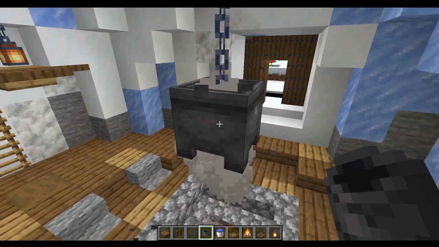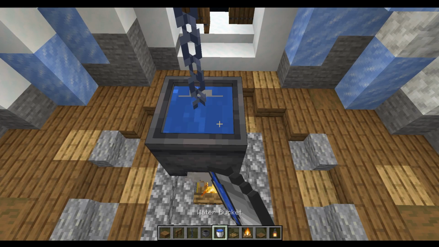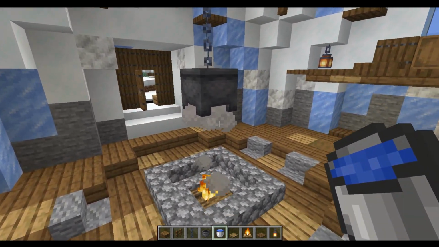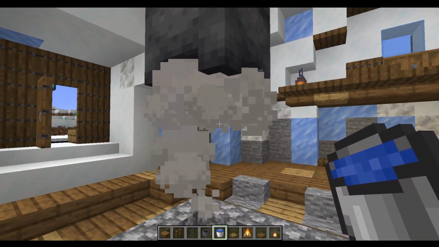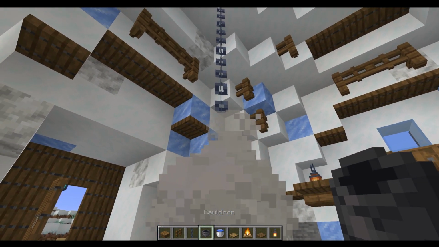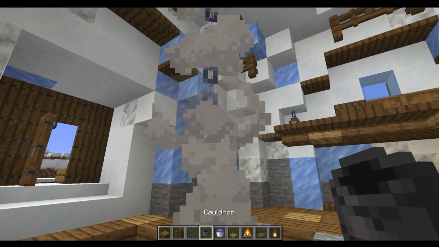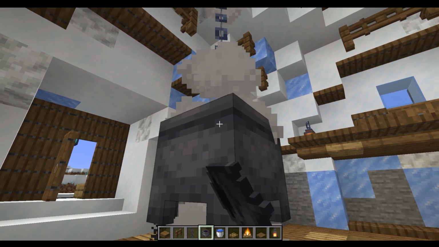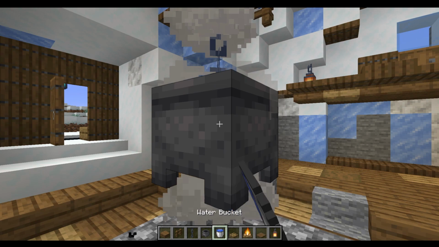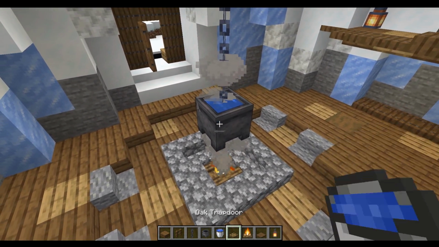There we go. Now in the cauldron you can have lava, you can have water. I'm just going to pop some water in, and as you can see that's now just floating above there. In fact, let me just make that one block further down, and then it can be a little bit closer to the fire. Brilliant, just like that. So there we go, we've got the cauldron in place here.